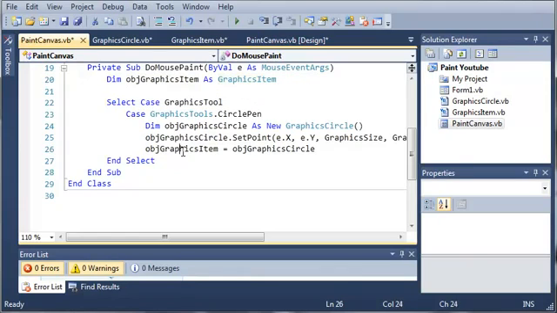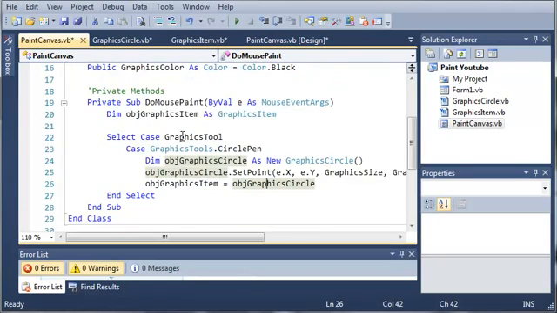Now we have object graphics item, which is of type graphics item. So this variable right here is of type graphics item. But because object graphics circle, which is a graphics circle, inherits from graphics item, we can use polymorphism to set this equal to a subclass of itself. So we're going to add more to this when we get back.